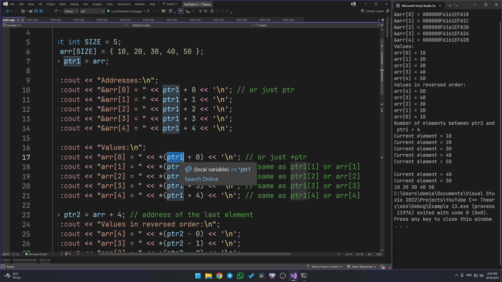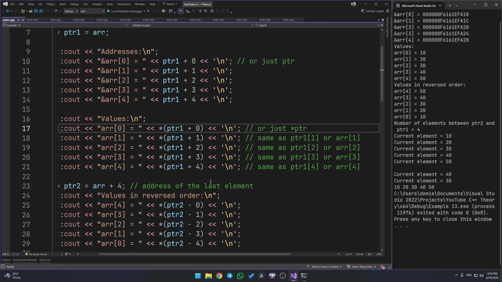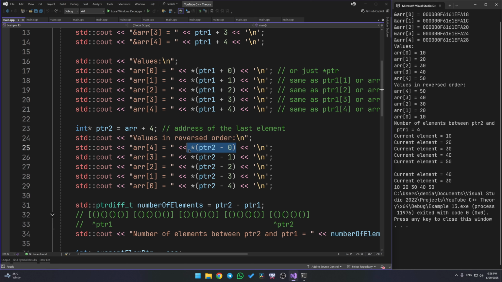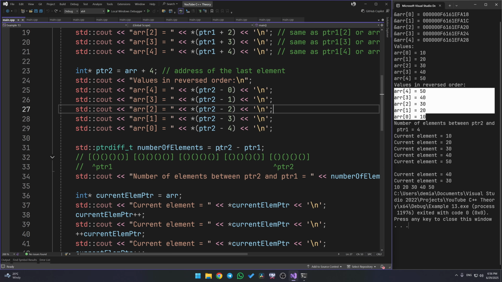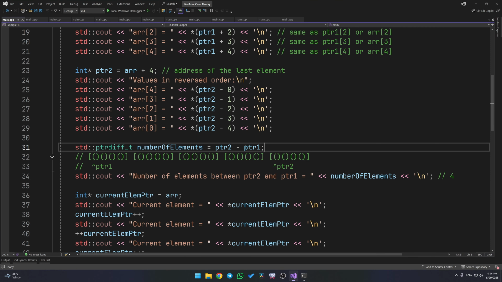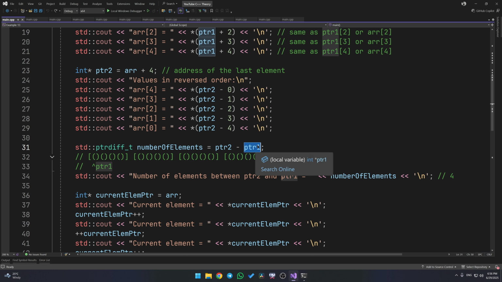Alright, moving on. You're not limited to adding numbers to addresses. You can subtract too, like here. I made a pointer to the last element of the array and subtracted different numbers to print the array in reverse order. You can also subtract one address from another. In that case, you get the number of elements or cells between them. Subtraction only works with pointers of the same type. We've got a pointer to the last element and one to the first. Now, how many elements are between them?